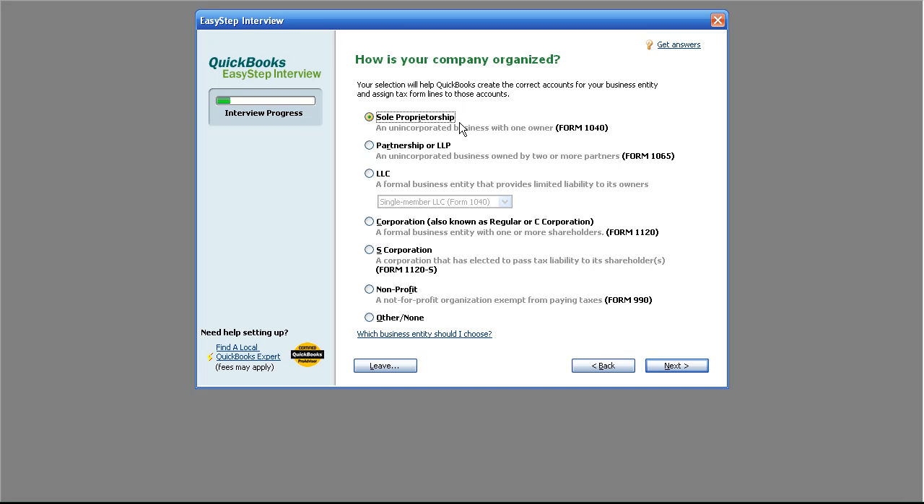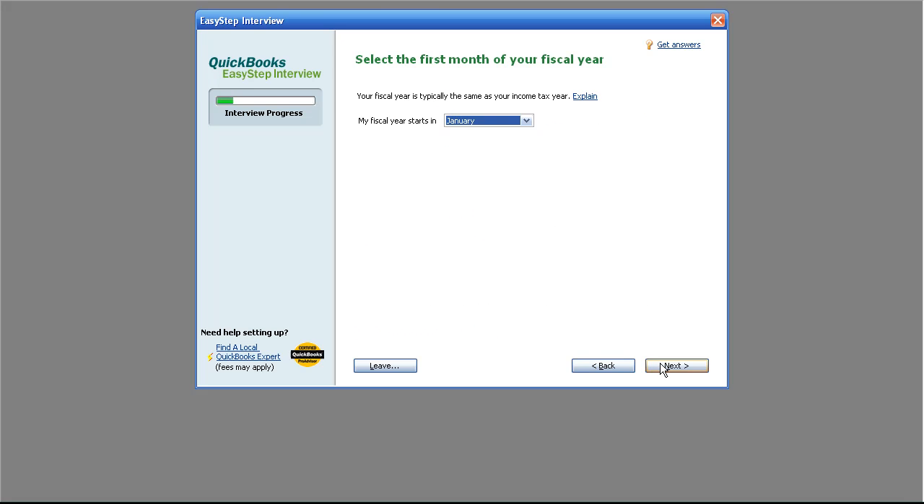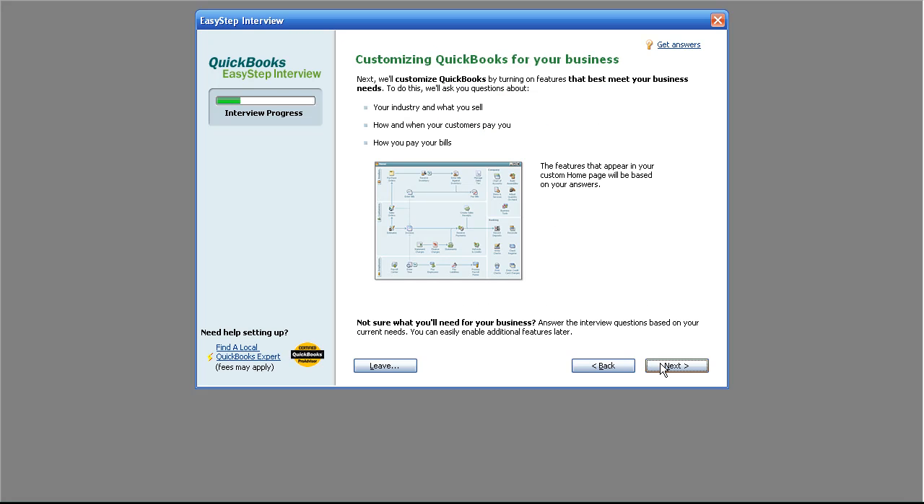Here is where you have to make the hard decision. Sole proprietorship is the easiest form of business, and C Corp is the most difficult form of business to have. We're going to answer some of those questions on another video later, but for right now we're just going to choose sole proprietorship. Fiscal year starts in January.